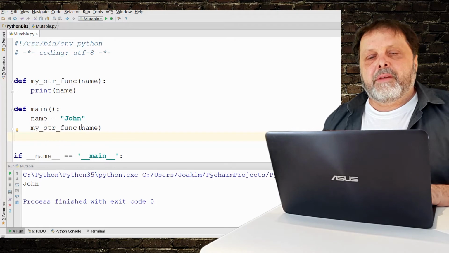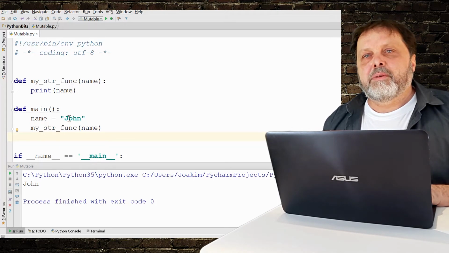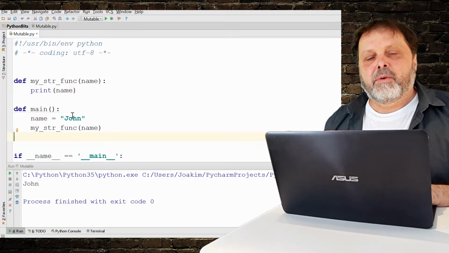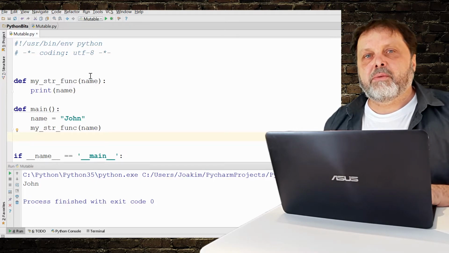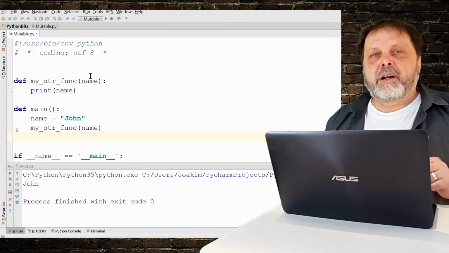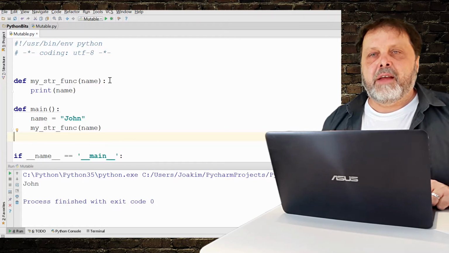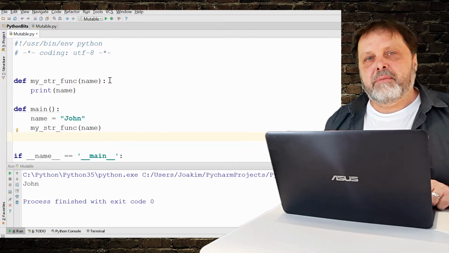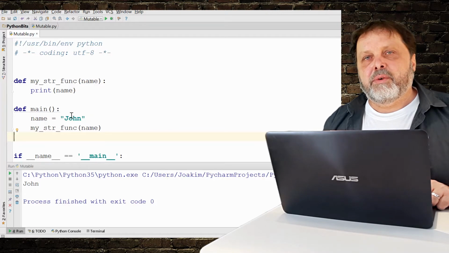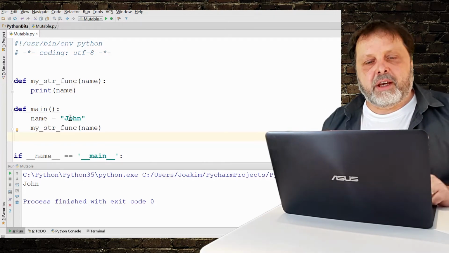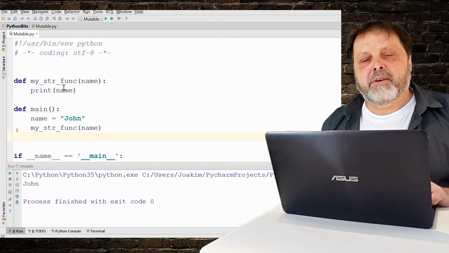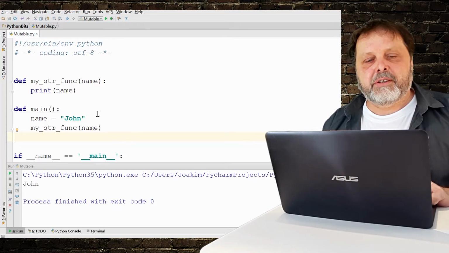The question is, are these two the same variable? Is this the same John, or is this John copied into this one? There are a number of ways we can find this out, but one way would be to print the ID of name. The ID is actually the address in memory where the data is stored, in this case John. So if this is the same address, then it's obviously pointing to the same thing. So it's the same John here as up here, and it's not a copy of it.